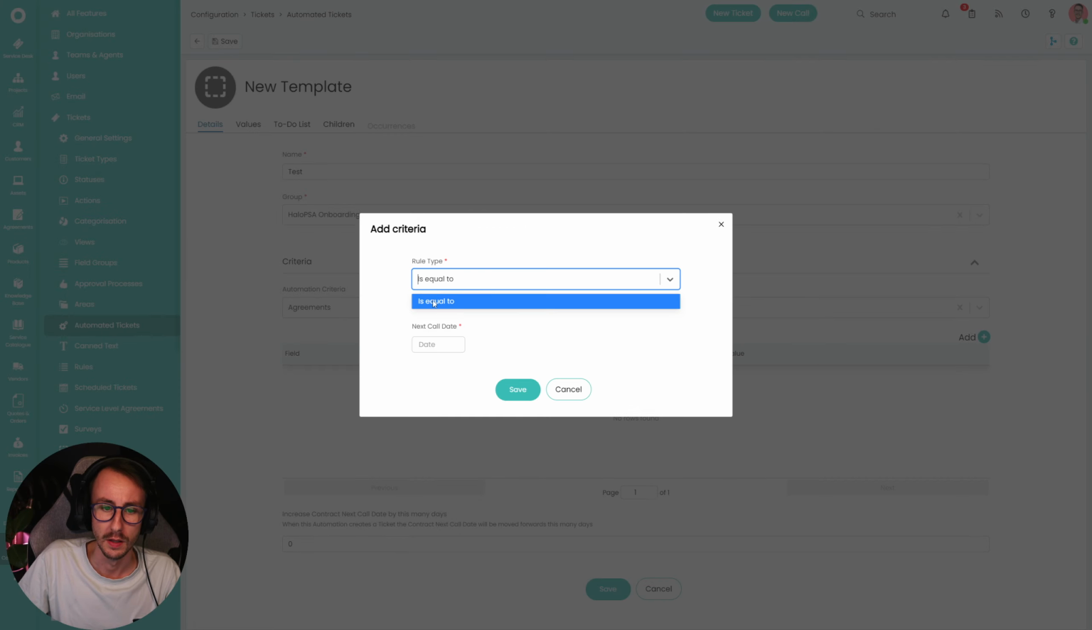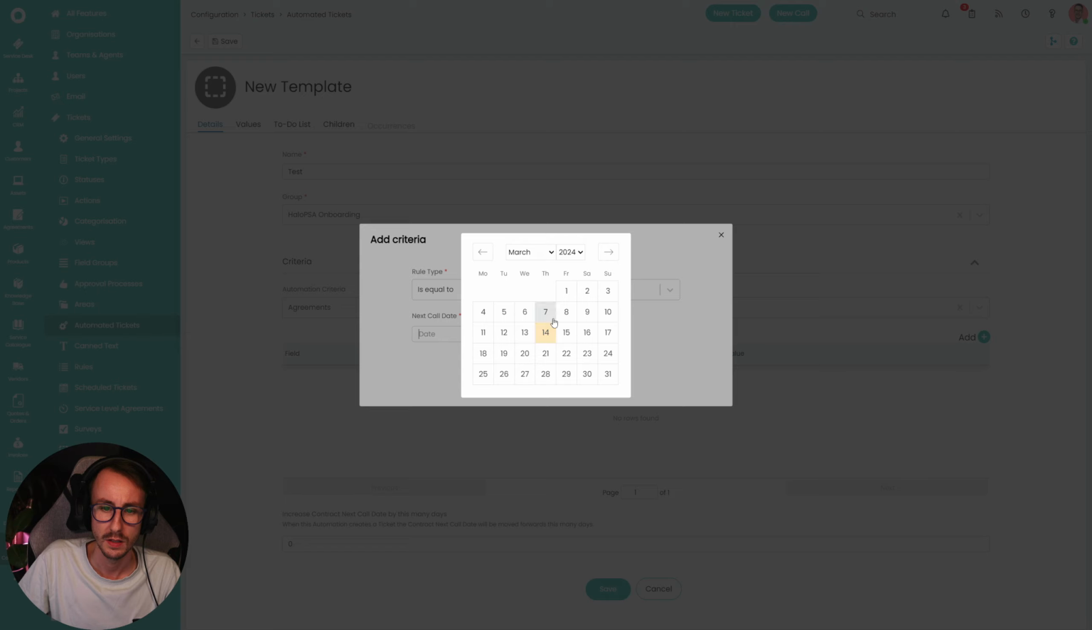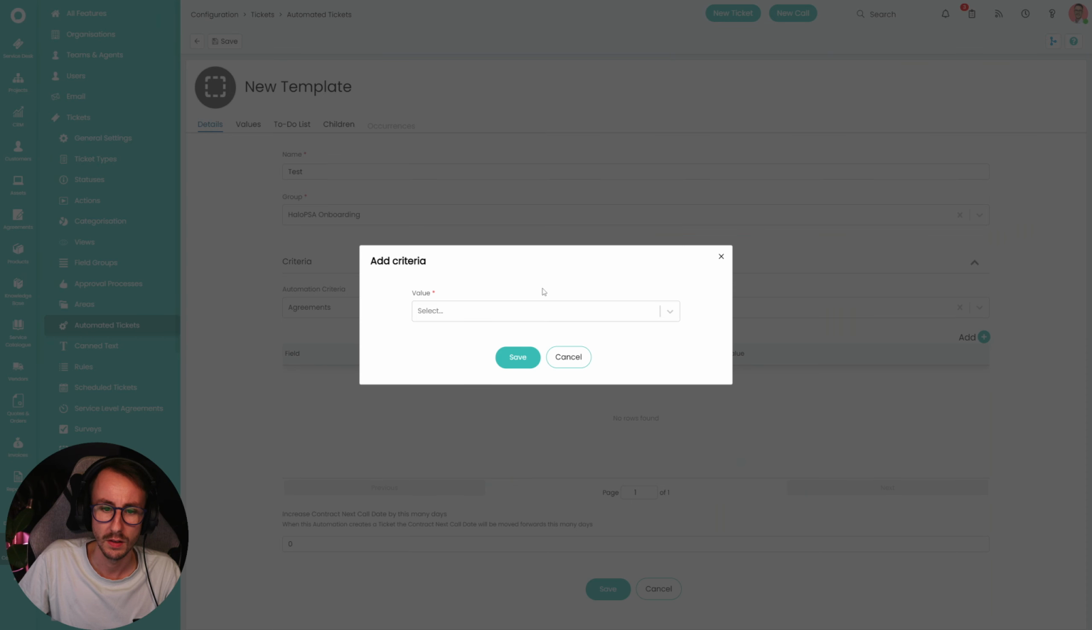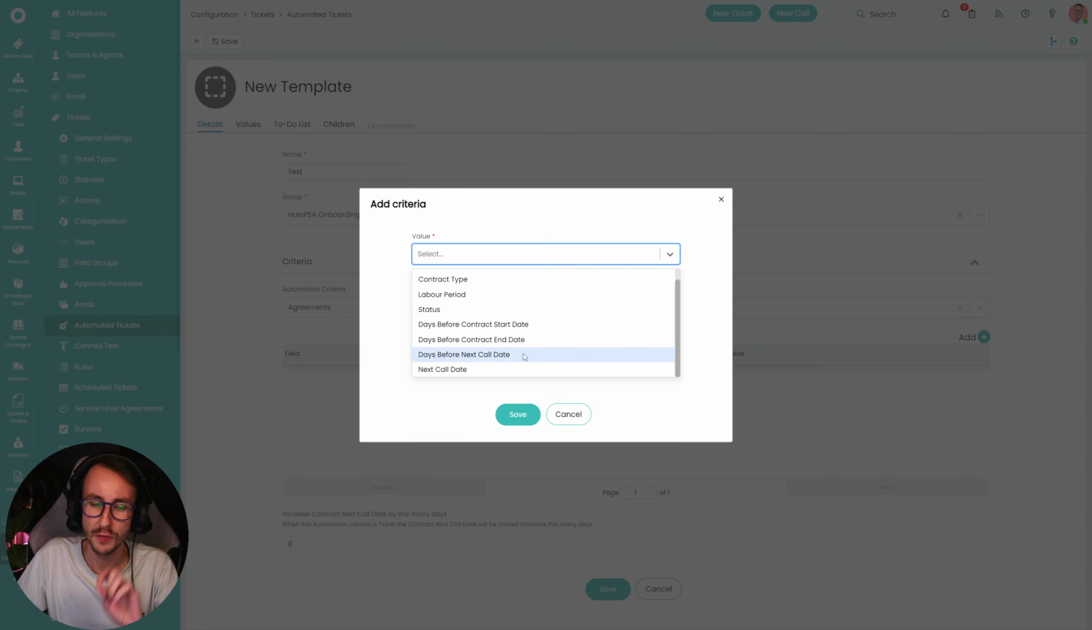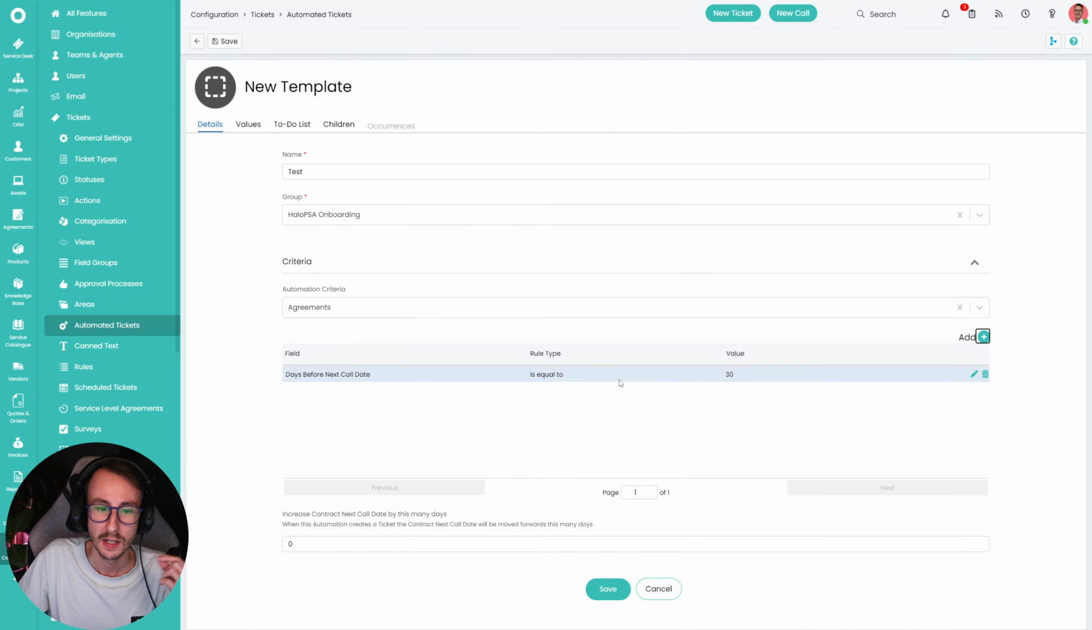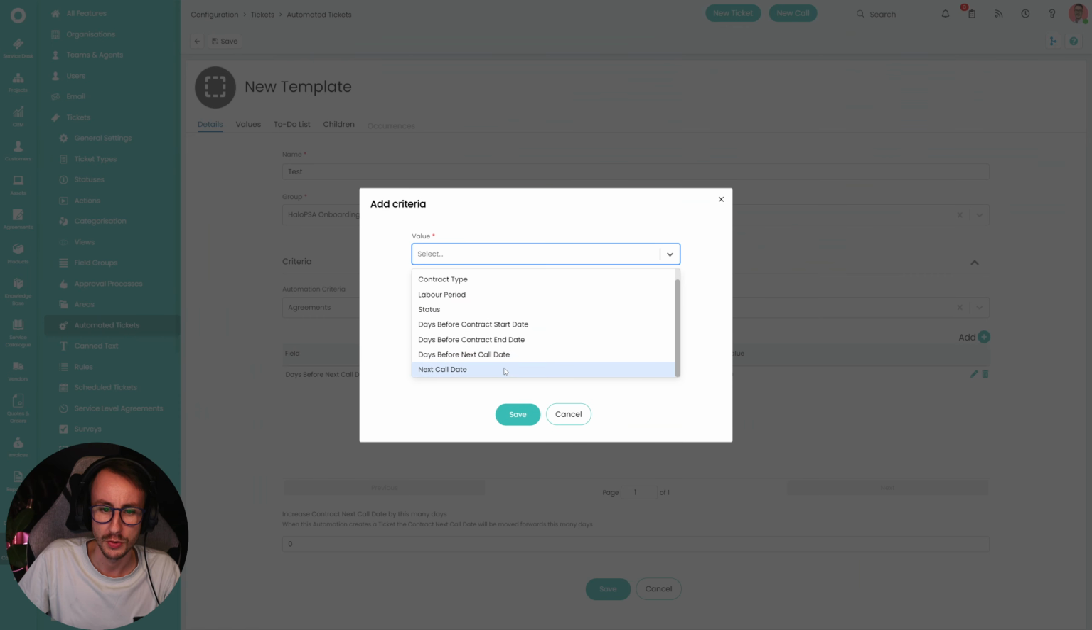that's interesting. I thought we could do more with that. I can, days before the next call date, that's what I'm searching for. I was like, what? Is equal to, again, 30. So 30 days before the next call date, make this automated ticket. Not even sure why next call date is a static value, but it is what it is.